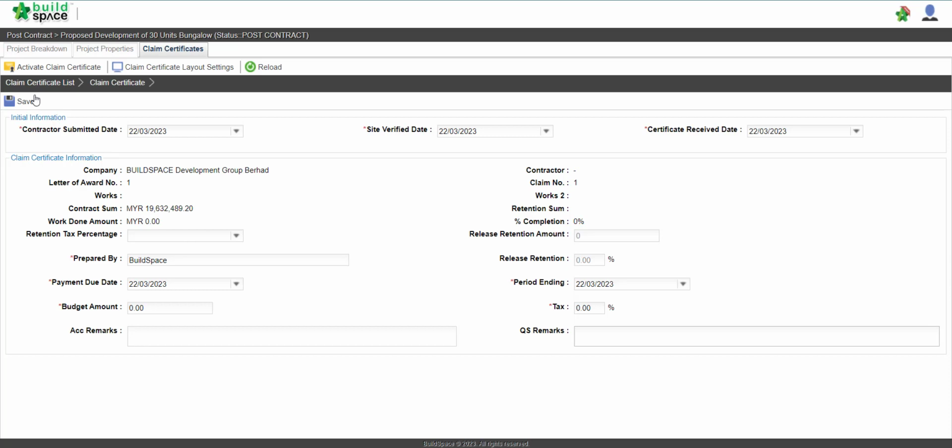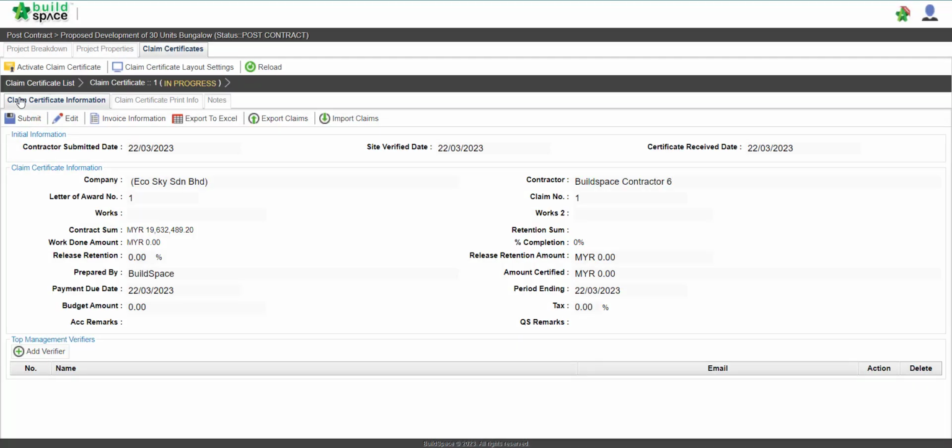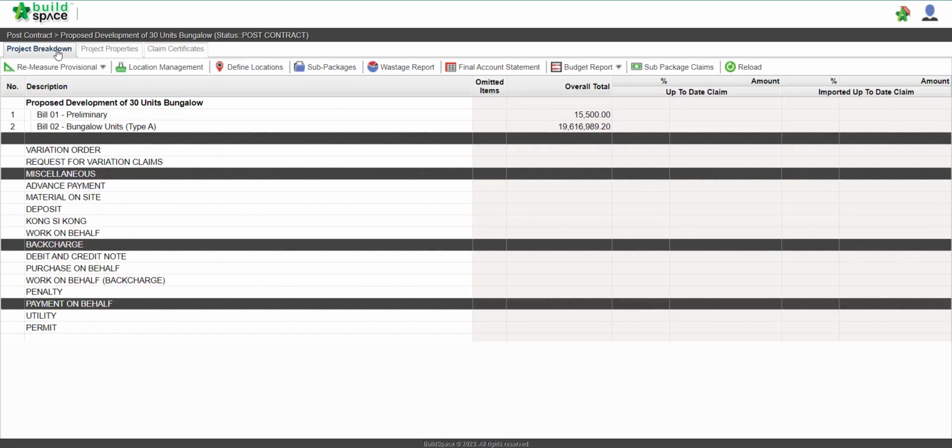Okay, so once you're done with filling up this detail, just click save. And it will show you claim certificate, the number, in progress. So in my case, it's claim certificate 1 in progress. And I can proceed to go to project breakdown to update my claim certificate. So that's how I activate my claim certificate in BillSpace.